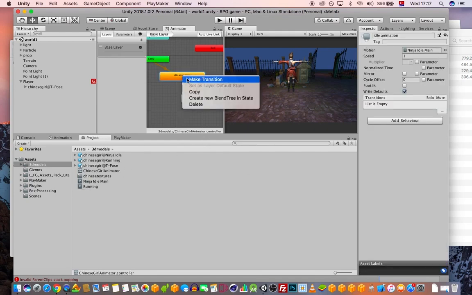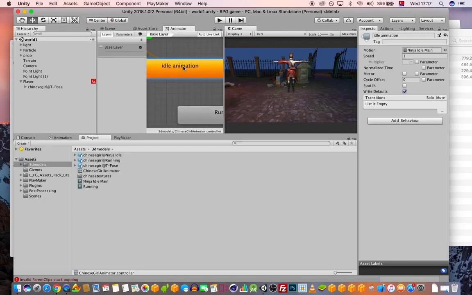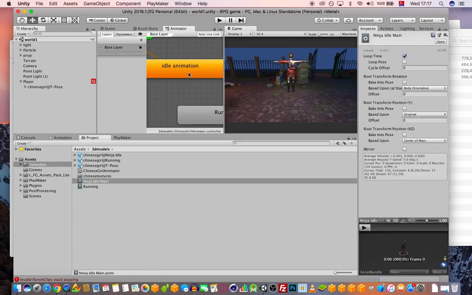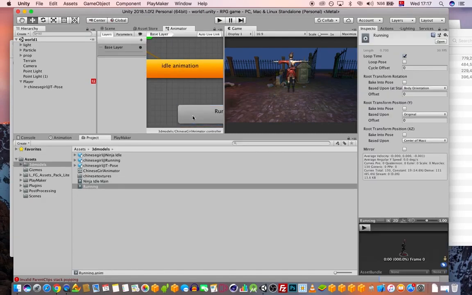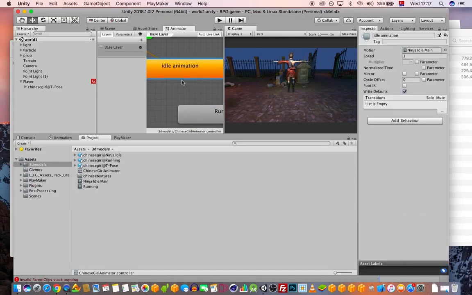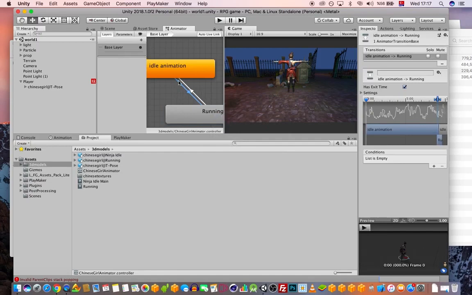Let me show you what's going on. So we have our idle, okay? And we have our running, all right? We need to make a transition from here to here when our character moves, all right? So I will first create a transition. So this will go from here to here, and I will go back to this. Now, how we will make use of this, all right? So this is going from idle to running, and from running to idle.